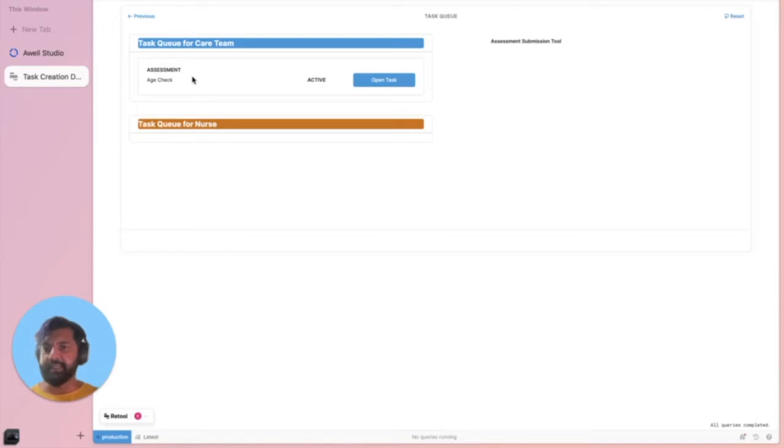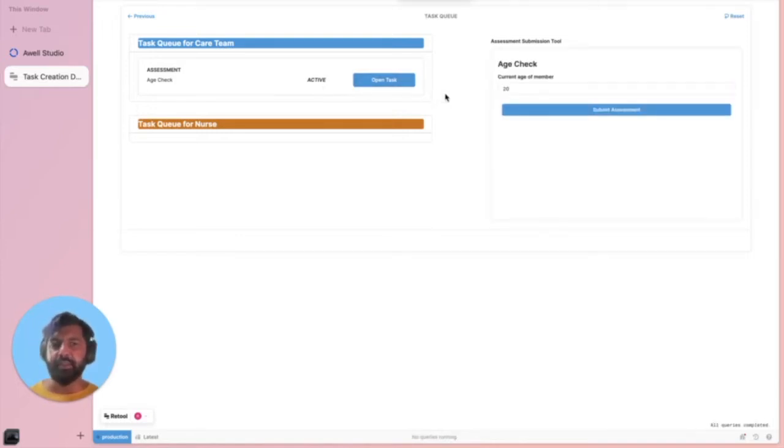So in this, we can see the task queue for the care team. I've already got a task in here, which is an assessment, which is the age check. So unsurprisingly, we have that. I'm just going to open it up. And here you can see that it's the assessment that I need to complete. There's only one question for now. We just want to know the current age of the member. So I'm going to go ahead and submit that assessment.